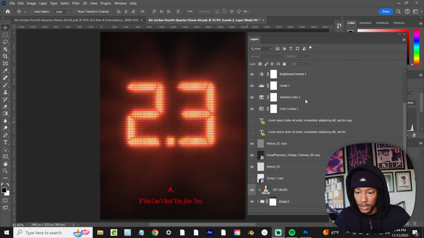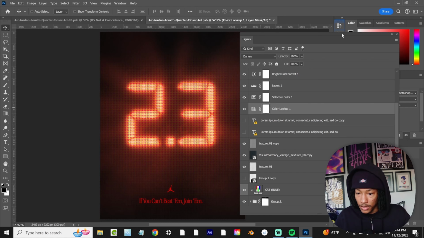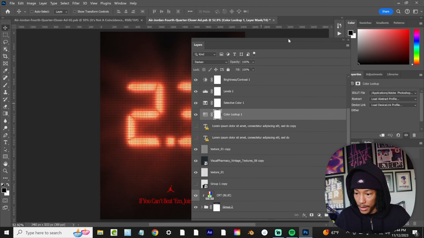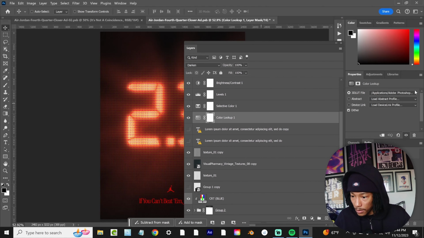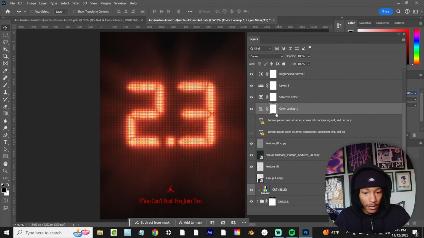We've got a bunch of levels and adjustments here. If I take all of those off, you can see it's really subtle, but it makes a difference. It adds the warm tones into it. So this color lookup is doing a lot of the work as far as the tone of everything, and that is pulling from Fall Colors LUTs. So that's just adding a bunch of warmth.